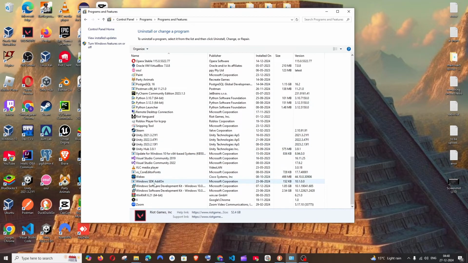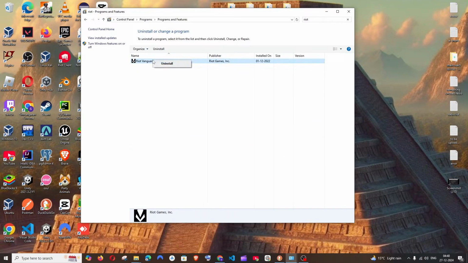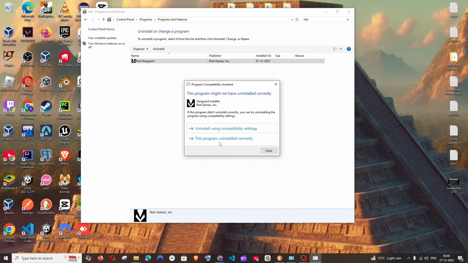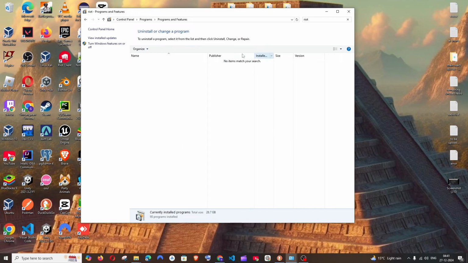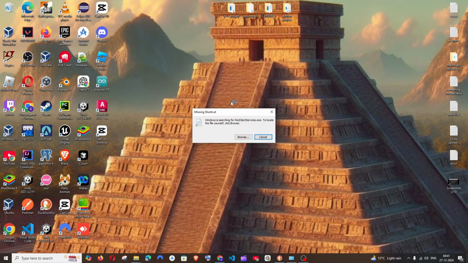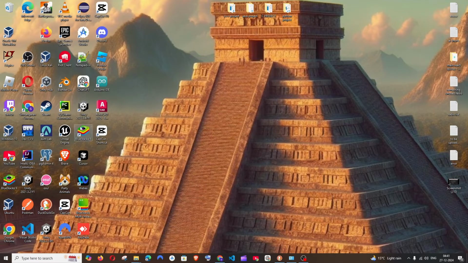And next is going to be Riot Vanguard. So you can just search here for Riot and filter this out, right click and uninstall, click on yes and click on yes, just like this, and that's it, it's gone. And now even if you try to open Valorant, nothing happens. This is not there. You can just right click and delete it, that's it.